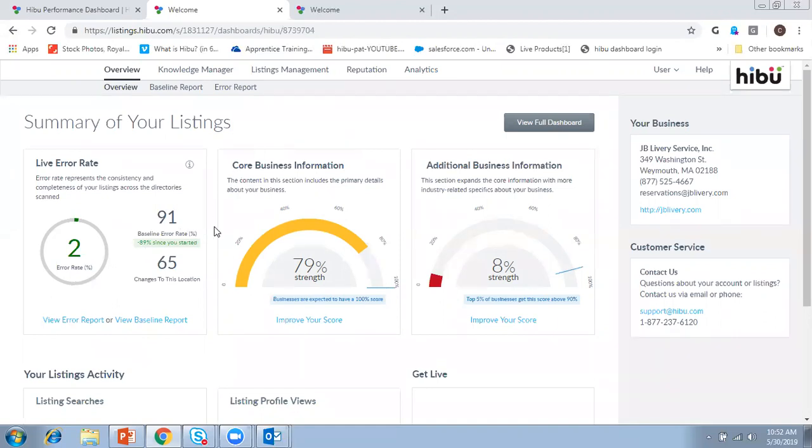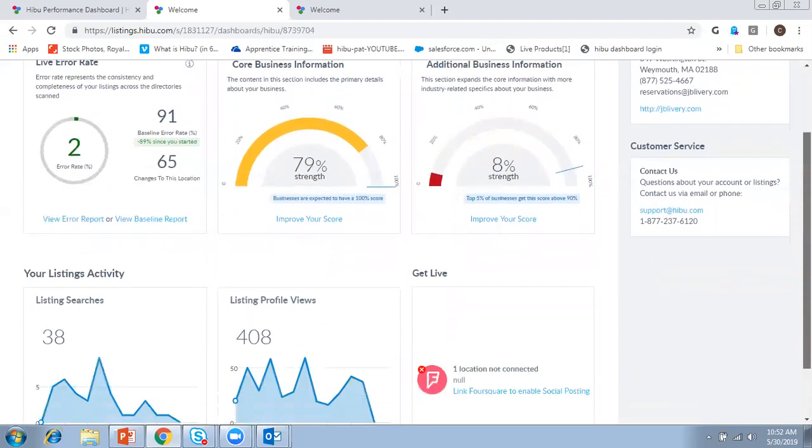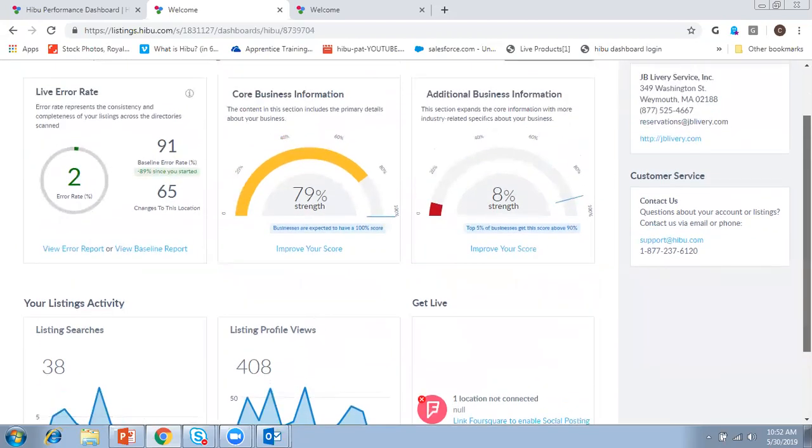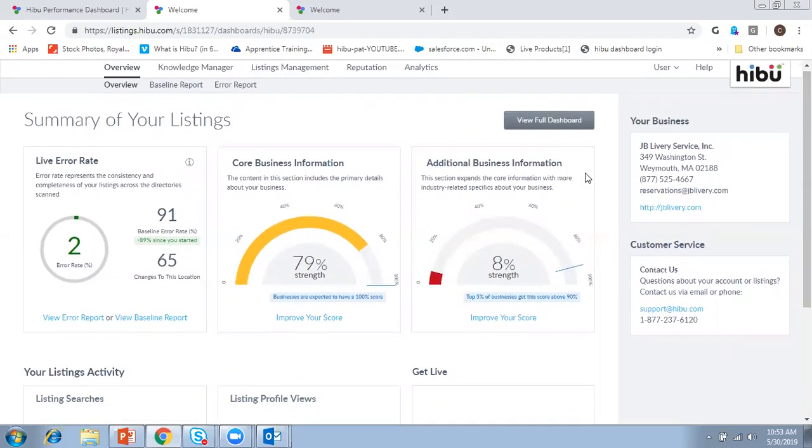Core business information. As I mentioned before, when this is not showing 100%, if you scroll down, you'll notice that that's usually because something is not connected at the moment. And that is something that we could help our clients with. Then also additional business information. In the event that this score is not so strong, it becomes that coachable moment to explain to them the importance of going into their dashboard and filling out their knowledge manager.